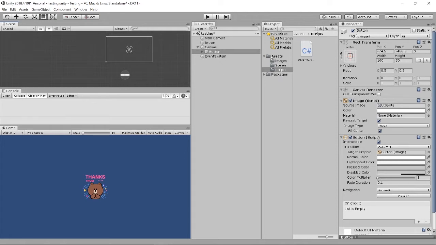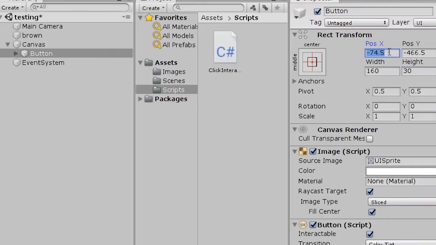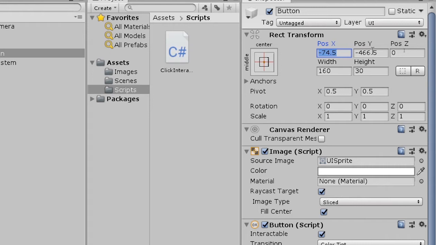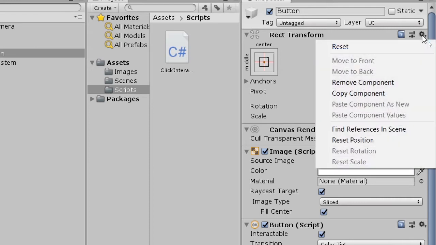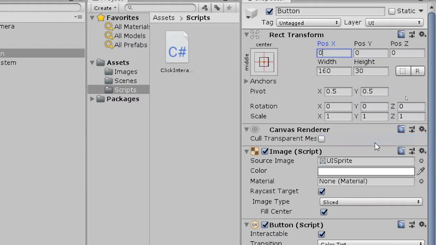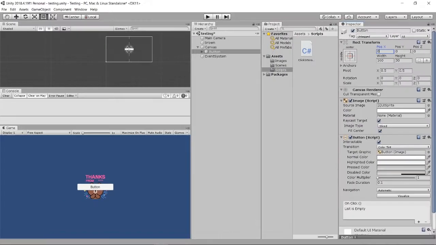For the button, if you happen to see it outside of the boxes and not at the center, it could be that the position X and Y is not at 0. You can manually put in 0 like this, or you can go to this small settings button, click reset position, and it will reset everything to 0. Then you will see the button at the center.